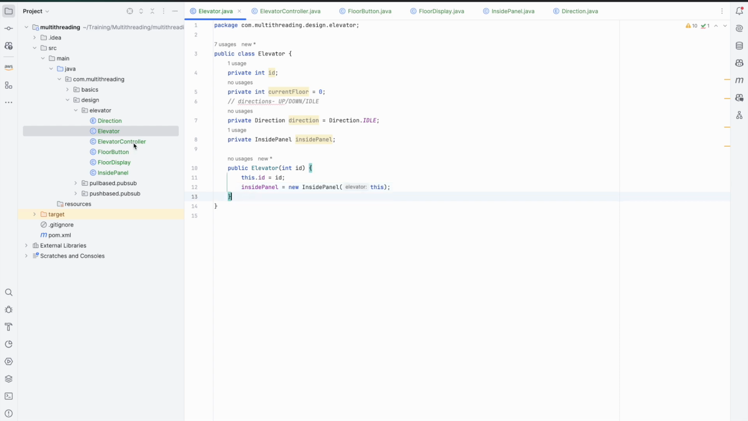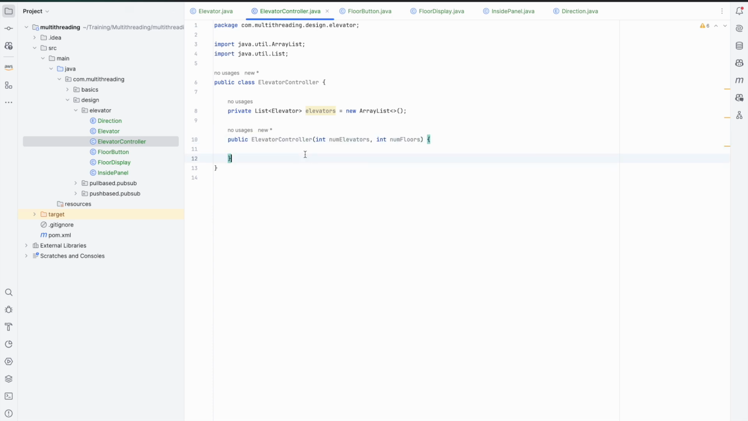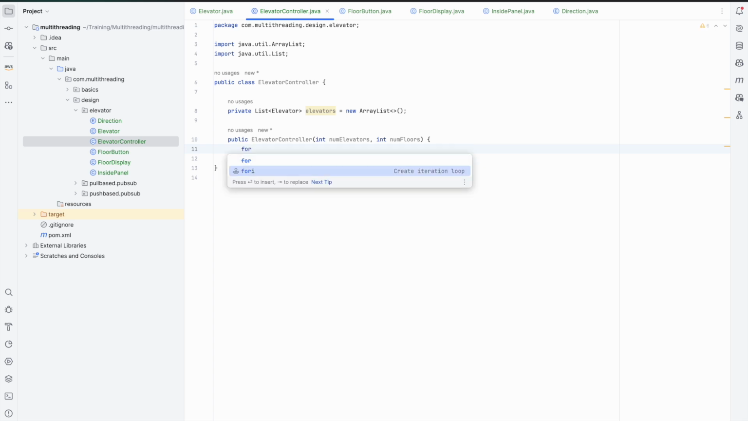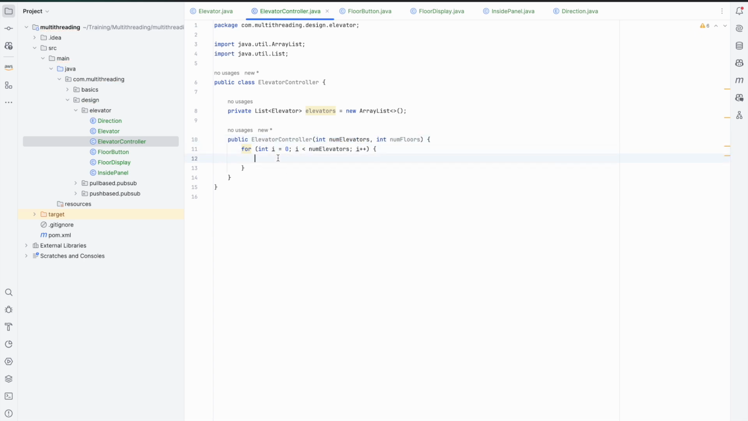Now let's come back to the elevator controller, right? Now we are given this configuration, the number of elevators and the number of floors, right? Now this controller would create the elevators, so many elevators based on the floors, right? So what we can do is, yeah, the elevator would be created by this, right? Let's assume the id is i, the for loop id, right? So the elevator has been created, right?